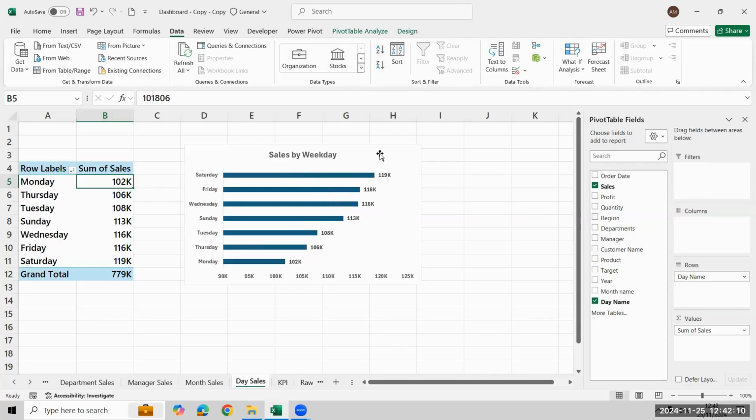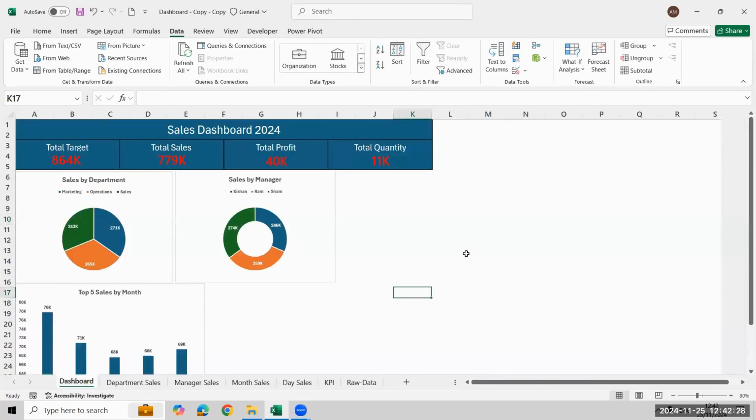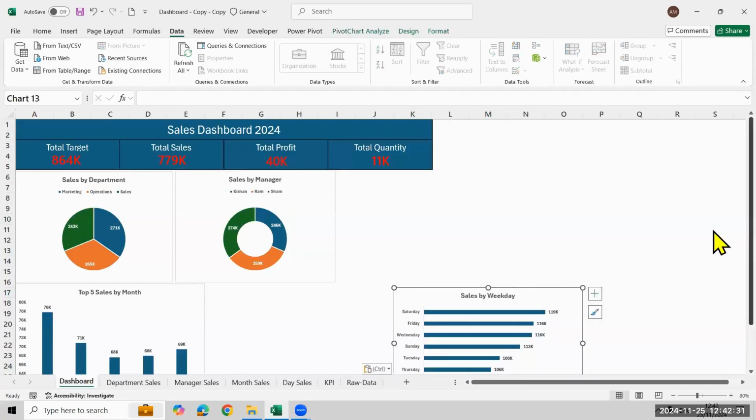I need it in this format. So you need to keep your cursor here in the sum of sales and go to the data tab and sort it A to Z. Clear? Copy the same visual and come to the dashboard and paste it here. Now you got all the four.